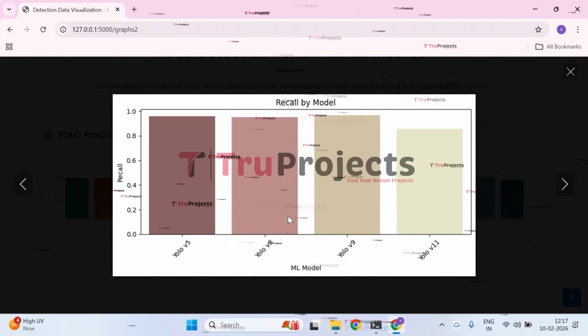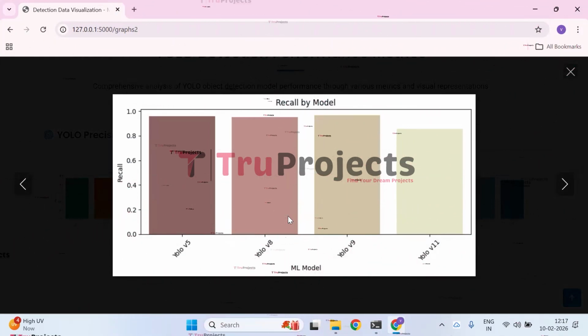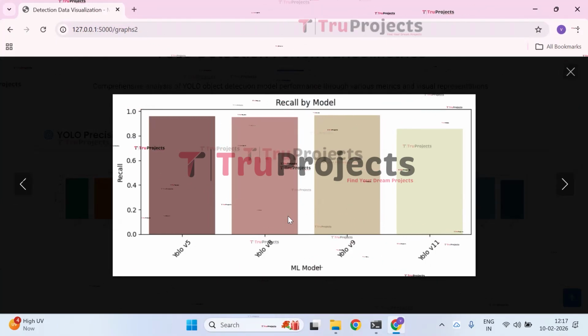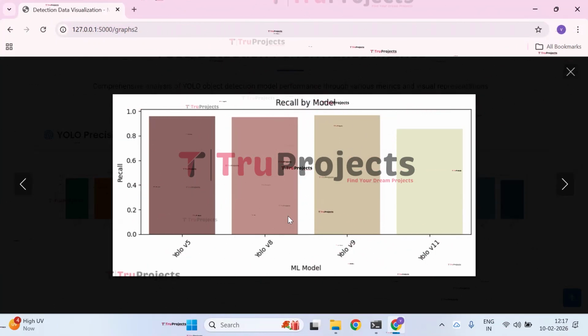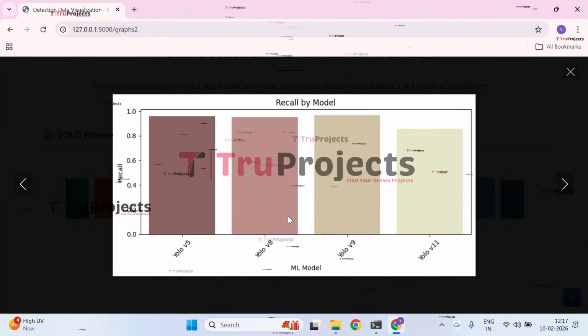Next, we have YOLO recall graph. The graph compares recall across different YOLO versions. YOLO V9 shows the highest recall, closely followed by YOLO V5 and YOLO V8, indicating strong detection performance. YOLO V11 has noticeably lower recall, meaning it misses more true objects compared to the others.